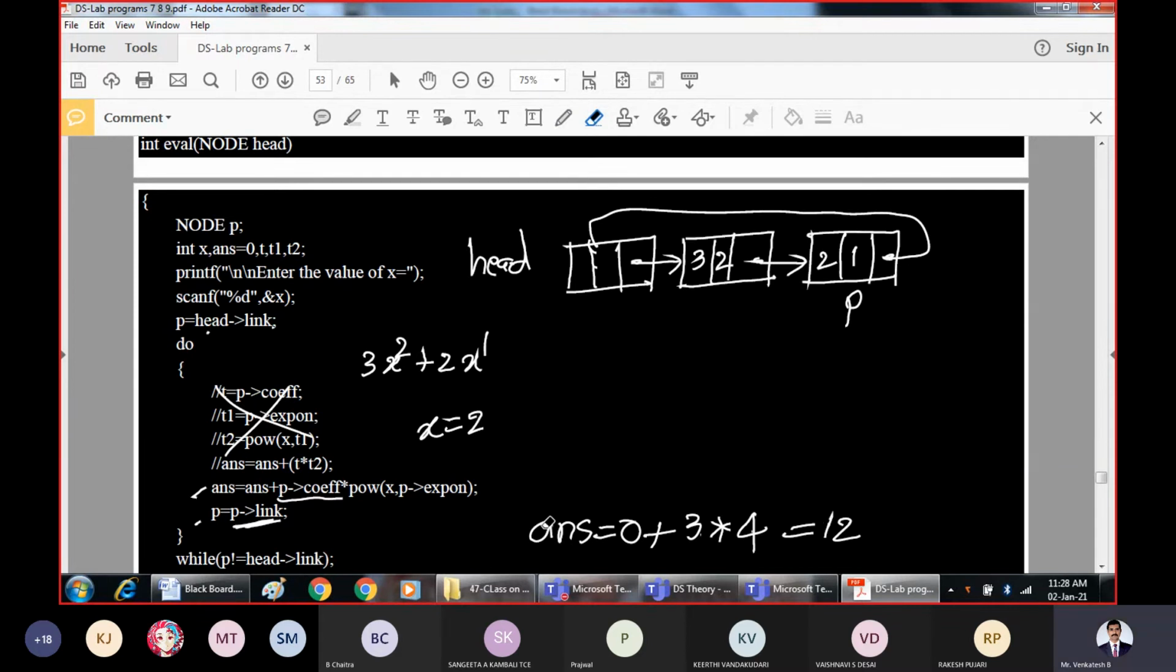So this I will erase and maintain only the 12, because that was the older answer. Answer equal to 12, existing 12. Now evaluate: answer equal to existing answer plus p pointer coefficient. What is p pointer coefficient? P pointer coefficient is 2 into x raised to exponent. What is x? X is 2. Exponent is 1. 2 raised to 1 is 2. What is the result?